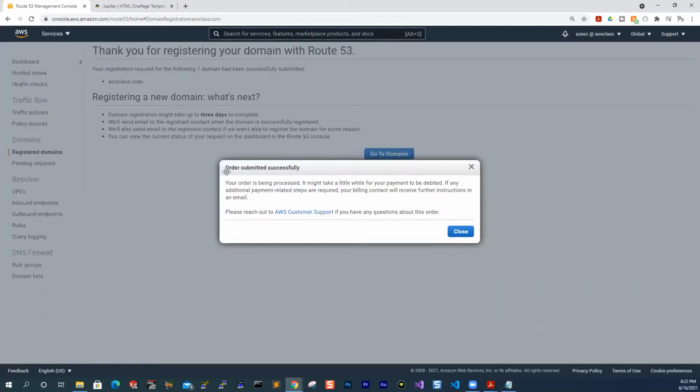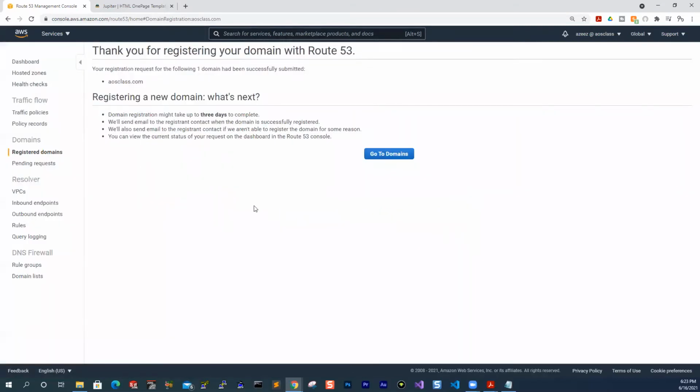And here you go. Order submitted successfully. And it is also giving you some information here. Your order is being processed. It might take a little while for your payment to be debited. So just extra information. Just click close. And then it's going to bring you to this page. On this page, it is saying I've registered this domain name.